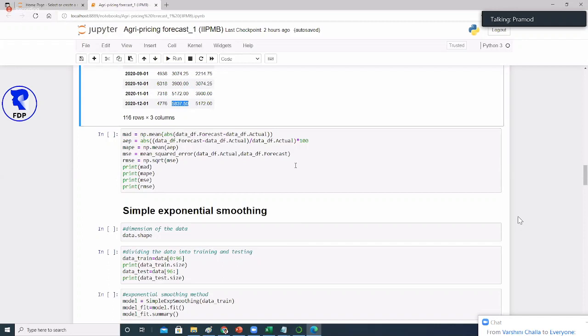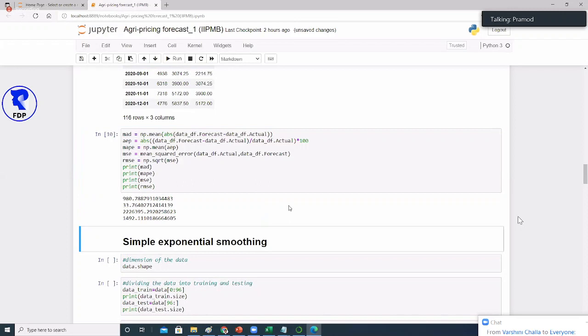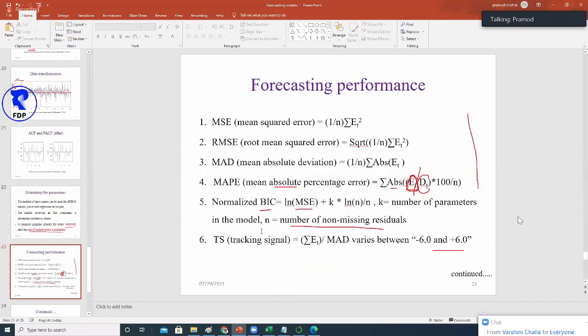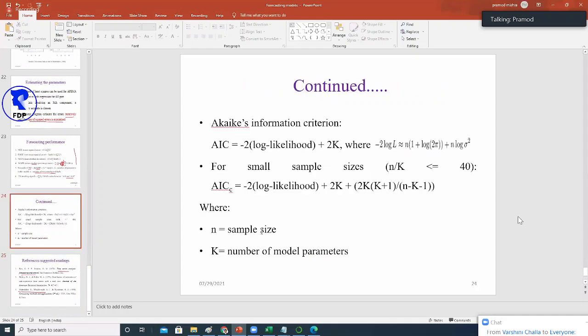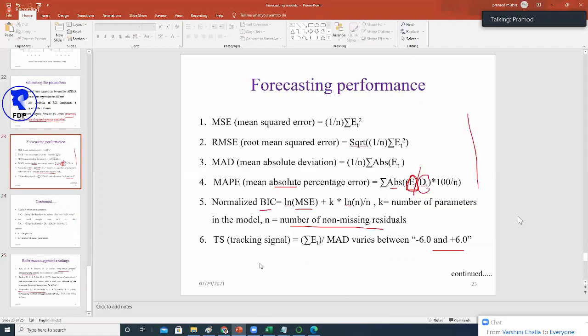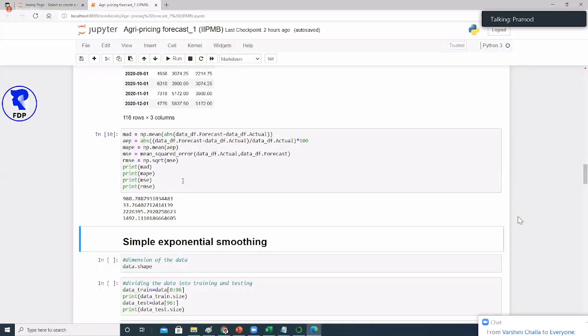Then you may be interested to know the model performance. The mean absolute deviation I have already shown you how to calculate. I am not getting into too much detail, but I have already given how you should calculate those things manually, and also how it is calculated in the code. So you can see from here, the MAD, that is mean absolute deviation, is 980.79.